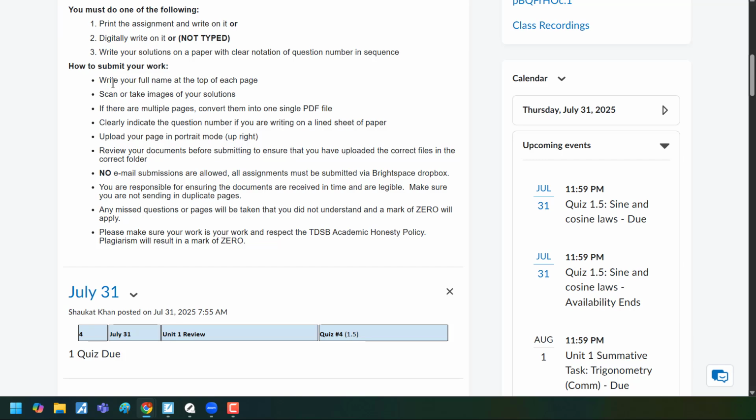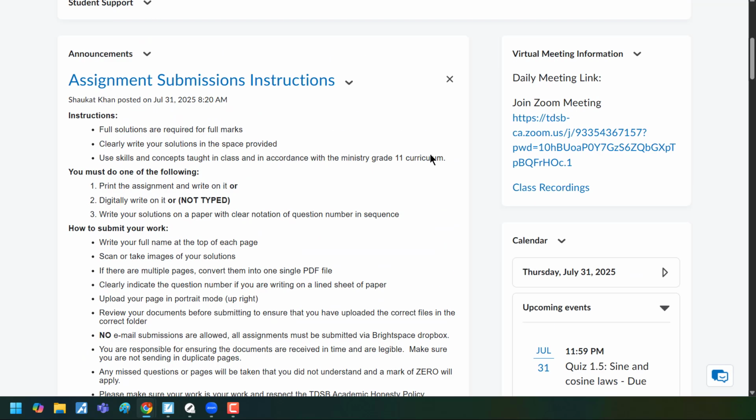So how to submit your work? Write your full name at the top of each page. So if you have multiple pages, make sure you're writing your full name at the top of each page. Scan or take images of your solution. Once again, you can use a scanning app on your phone, or you can just take pictures. I recommend using the scanning app because it will automatically convert your pictures into a PDF, and you don't have to do the next step because it'll be done for you. But if you just take a regular picture from your iPhone or Samsung or Google phone or whatever you have, if there are multiple pages, convert them to one single PDF file.